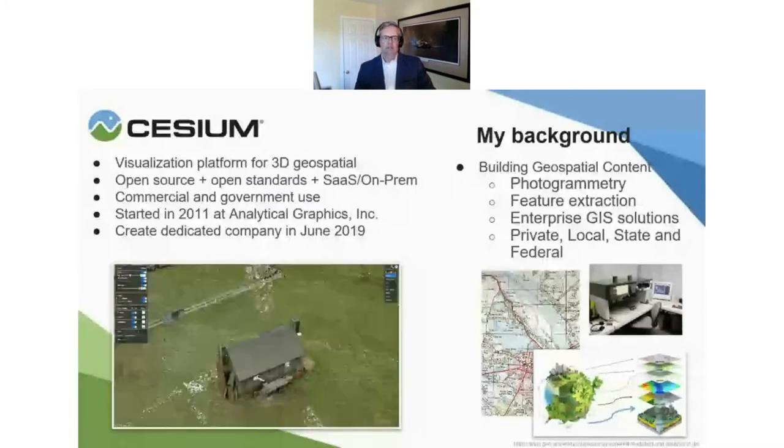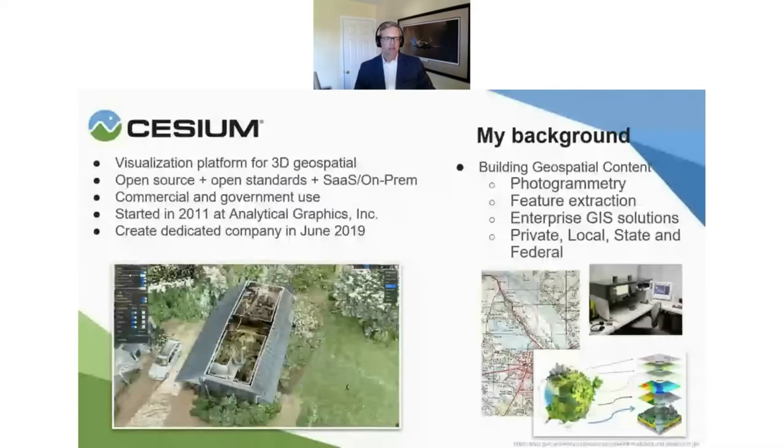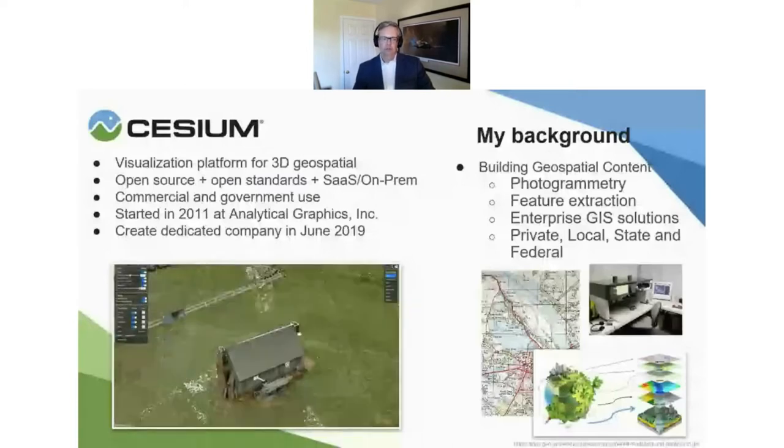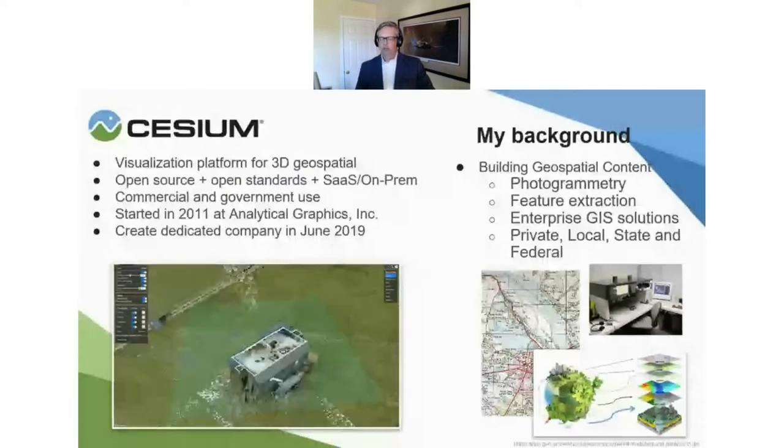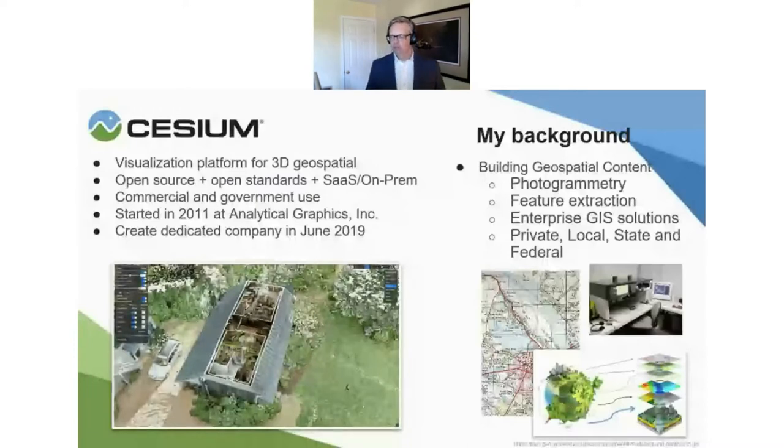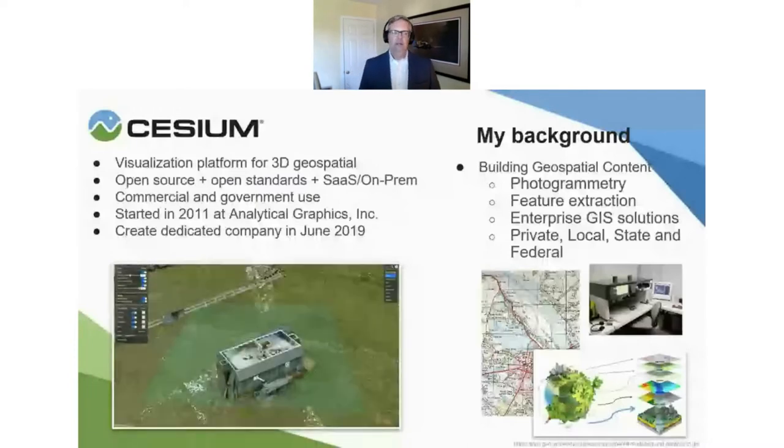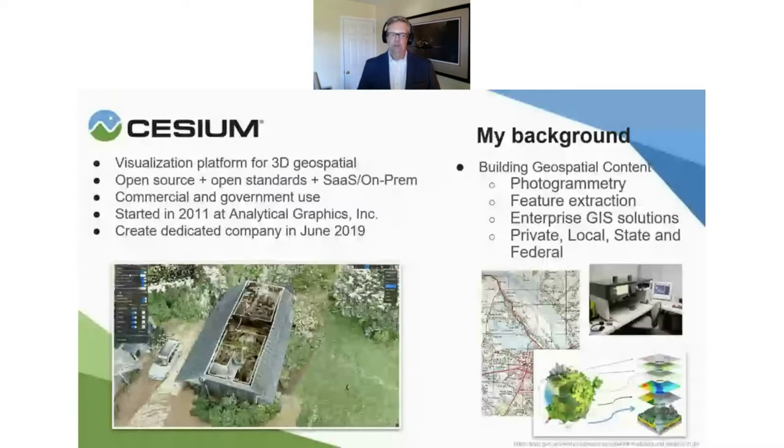Over my career, I spent time collecting and processing data, so photogrammetry and feature collection from imagery. I've developed applications and GIS solutions for a wide range of customers, from state and local governments to federal and private industry. And really, coming out of the GIS space, which I believe most of us have, we're all about data layers and transforming the real world into a digital version. So building data so that we can use that data to inform decision making.